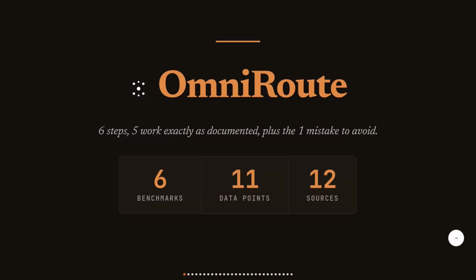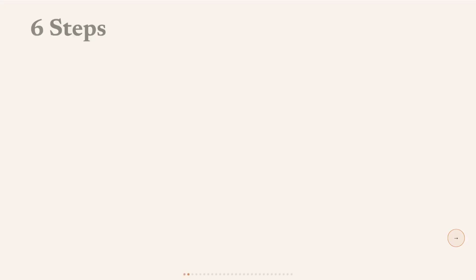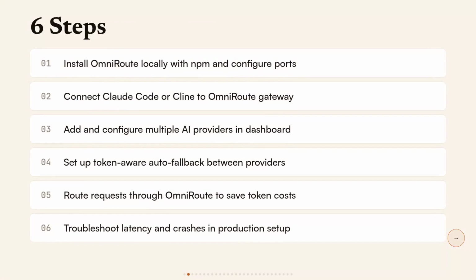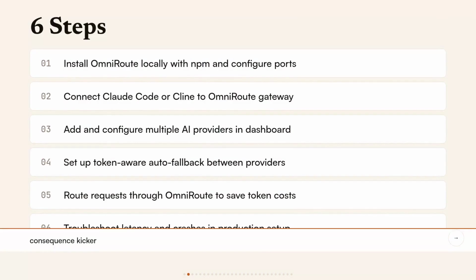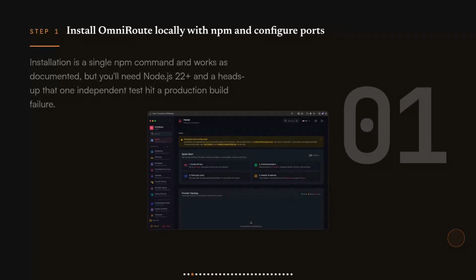By the end of this walkthrough, you'll have OmniRoute running locally, routing Claude Code and Cline across 339 providers with automatic fallback. Skip one step and your tokens keep burning at full price with zero resilience. OmniRoute sits between your coding tools and every major LLM provider, handling routing, fallback, and token compression. Most steps work exactly as documented, but one has a real gotcha you need to see before you hit production.